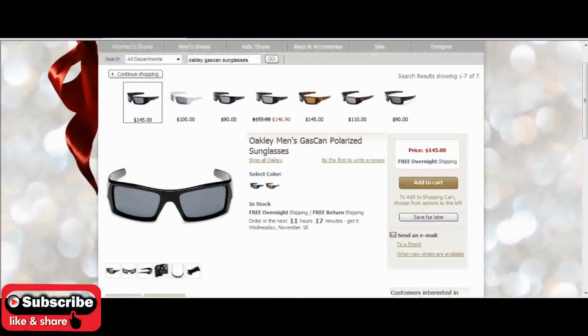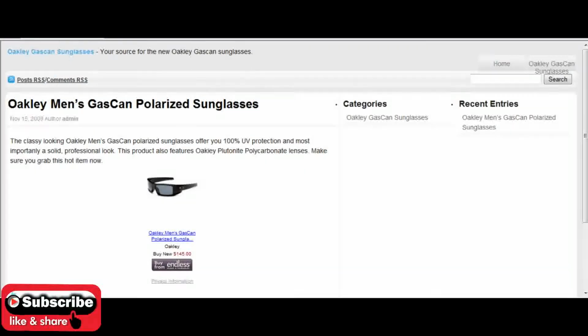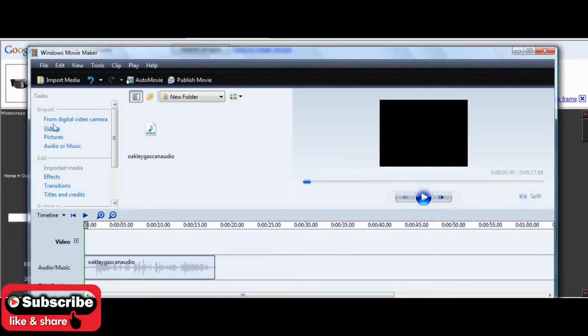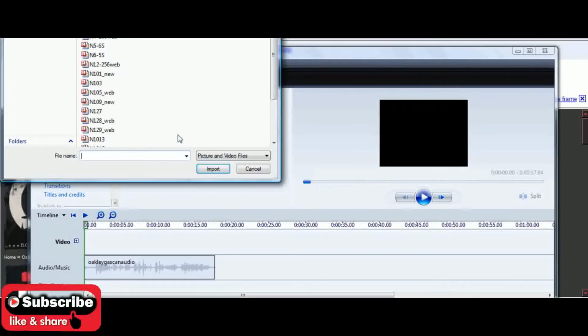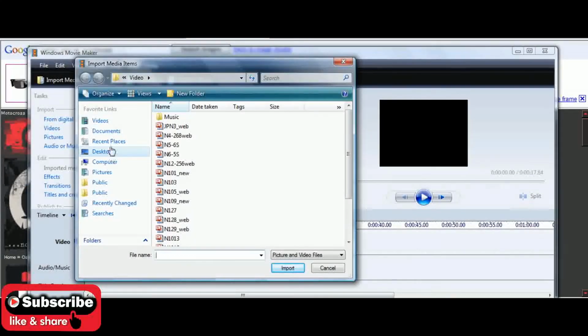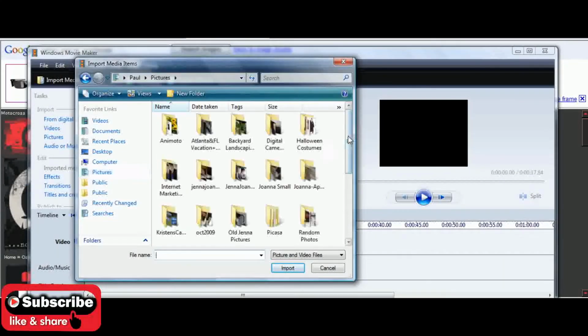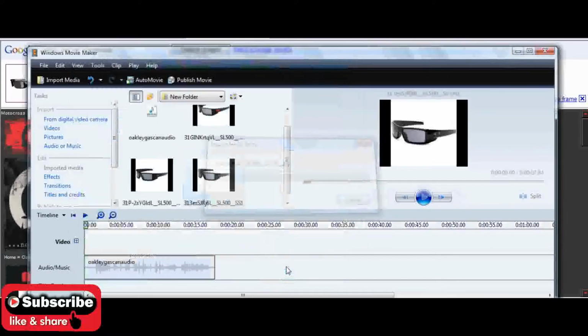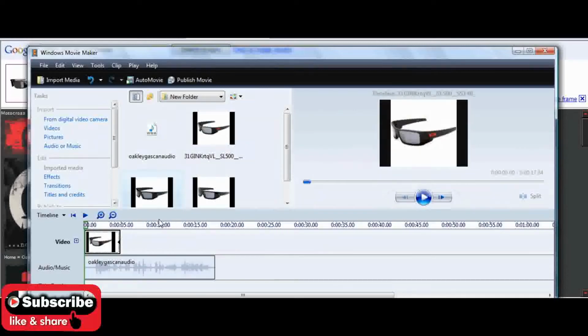Now what I would recommend you do is come right back over to your Windows Movie Maker software and go ahead and import that picture. So just click on import and then pictures, import pictures. And then I'm going to look for the folder where I saved them, which I believe was in pictures. And let's see, there they are. Here's a couple of images of the product. We'll just click on import, and then you just drag them down to the timeline here.